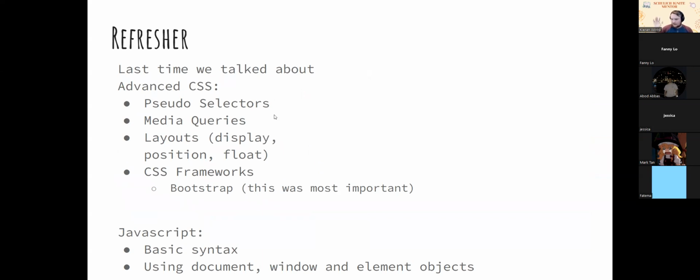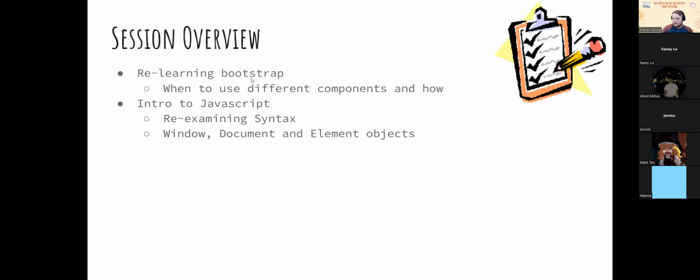So last time, again, we covered a ton of topics. We covered pseudo selectors, media queries, layouts, CSS frameworks, and we started getting into some JavaScript. And today what we're going to do is redo Bootstrap from a very different perspective, talking about what you can practically use things for and giving you more time to actually work on some exercises with it. And then after that, we're going to go into JavaScript and start talking about it in more detail.